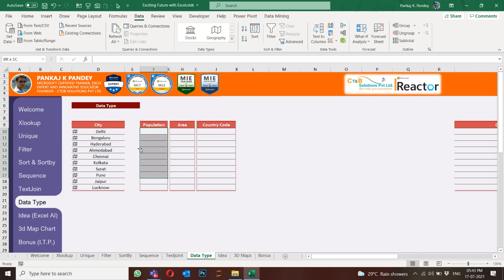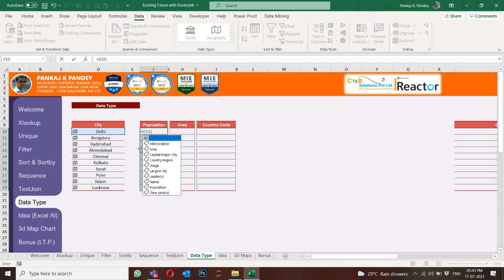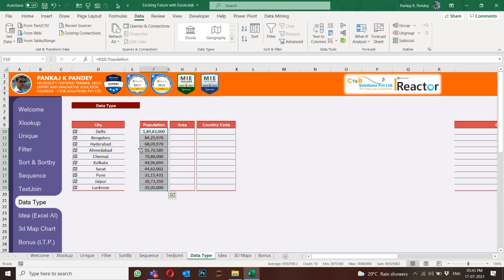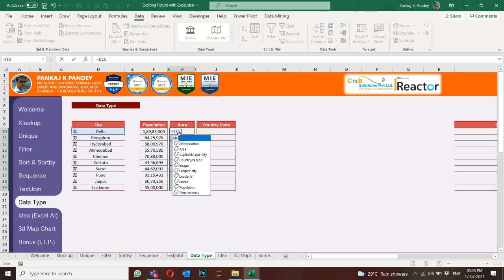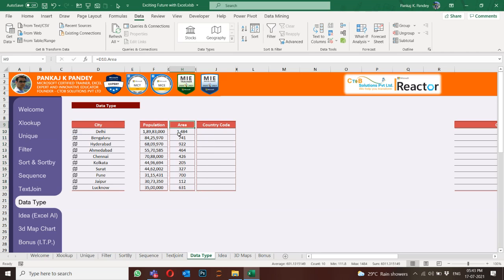Let's say I want the population of each city. I'll just select this range. I'll go to Delhi and put a dot. As soon as I put a dot after the cell, you will see all these things I can do. I'm going to go here and say population and press Control Enter. In one go, the formula is applied and I got the latest population of Delhi, Bangalore, Hyderabad, everything. If I want to find out the area of these cities, I'll just select area, and done.